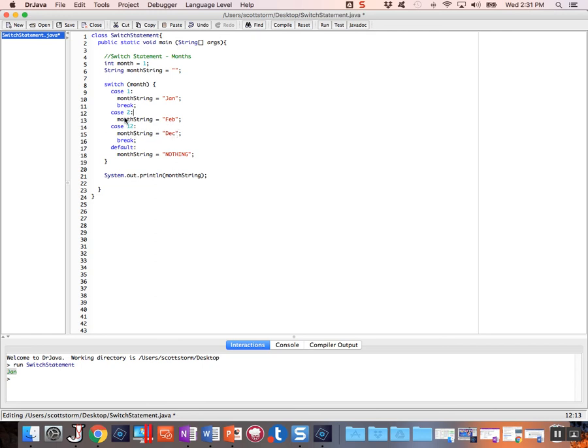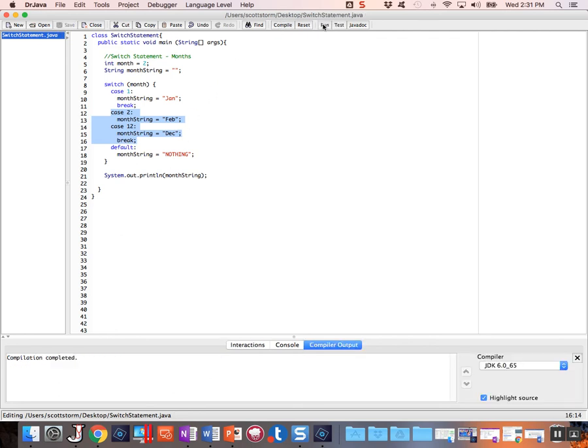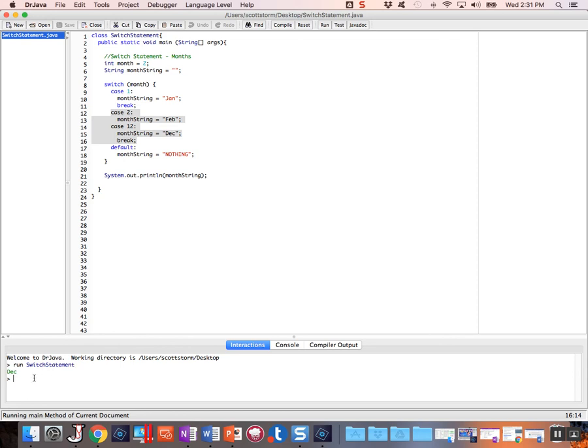So what I expect to see now, whenever I switch this to 2, is a value of December. Why? Because it's going to find it true here. So February will be assigned to month string, but it's going to continue down until it hits that break or gets to the end of the switch statement, whichever comes first. Once it hits its match in February, it goes to December. We're going to compile, and December should be my output. And there's your December.